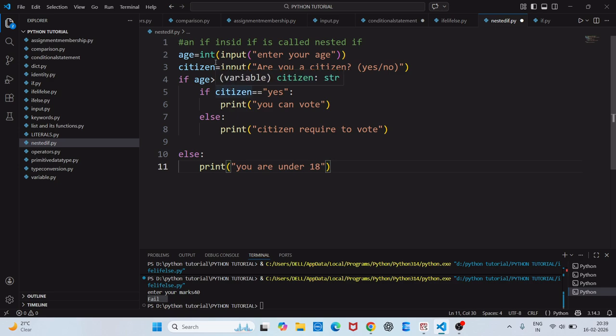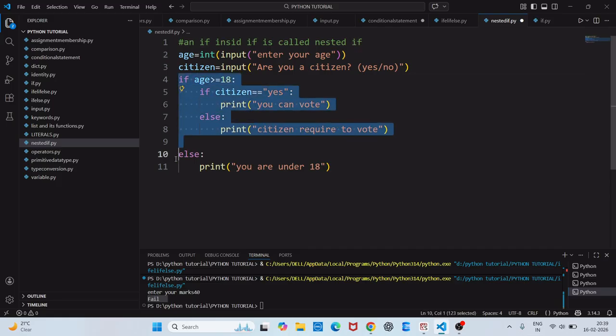Okay, let me explain. So what is nested if? An if inside the if. You can see this inner part is actually inside the outer if. Okay. So this if is closing here, else, if else. This if is closing here. Okay, this is the inner if, this is the outer if. Okay, clear? So first of all, what it will do? It will check if age is greater than 18. If age is greater than 18, then again it will check whether it belongs to the citizen or not. If it belongs to the citizen, then you say you can vote, else citizen required. Okay, clear? Now let's run.